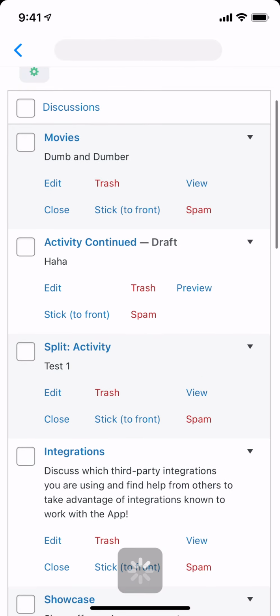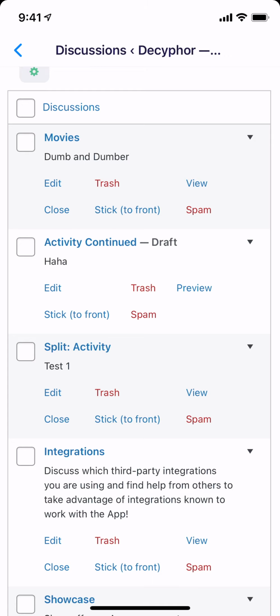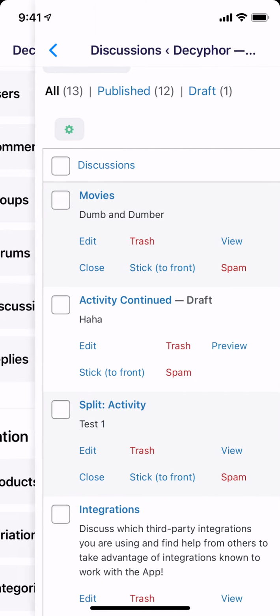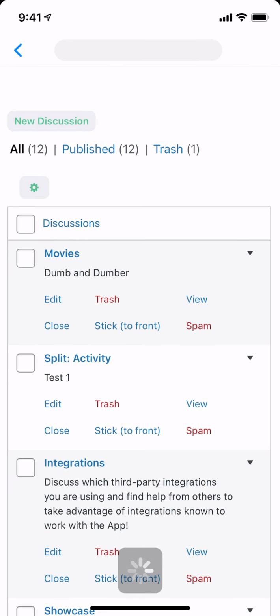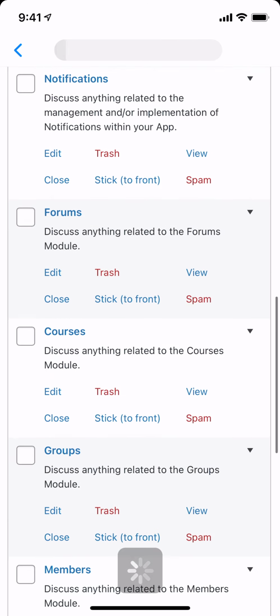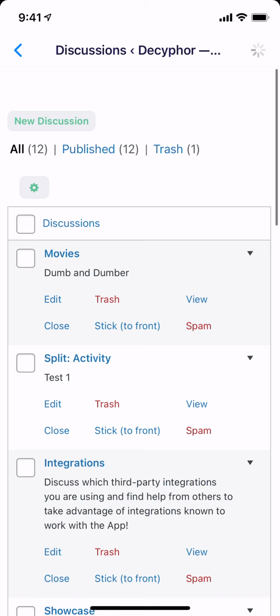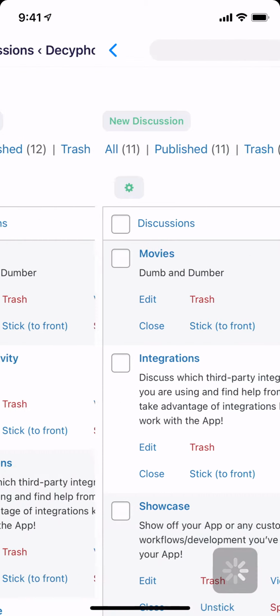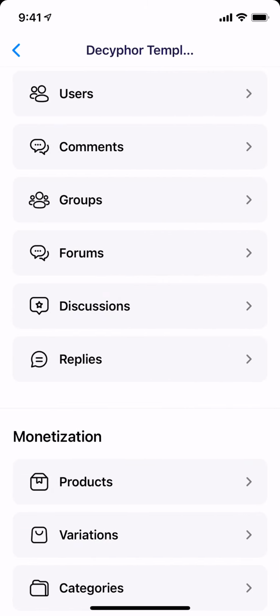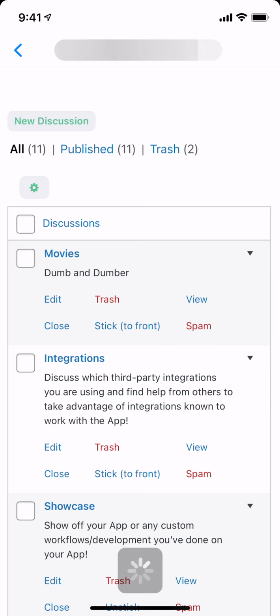We should see multiple discussions here lined out. Activity continued, that's a draft. That's the one that we want to get rid of. So I'm going to click the trash button, and that's been moved to the trash. If we go out and back in, we should see it gone. And it's gone. Let's do the same for the split of activity because it's really not something that we need. We're going to delete it, go back into discussions, and we'll see that it's gone.